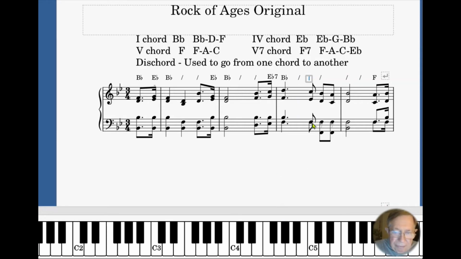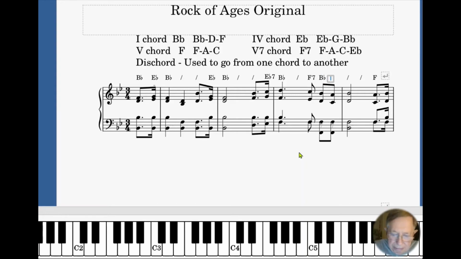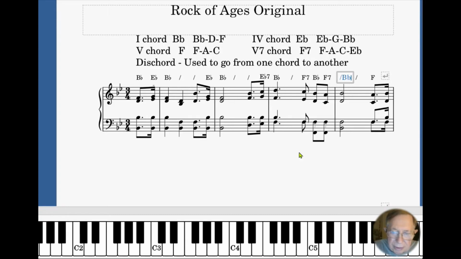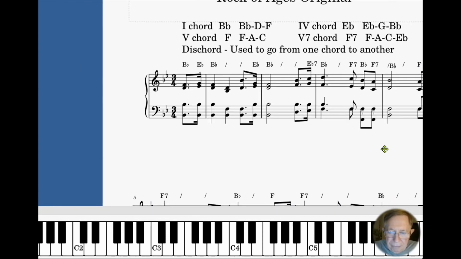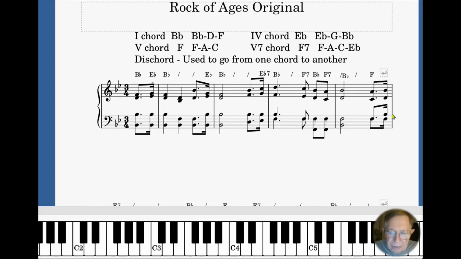Now it's F, and with the F7 you have F, A, C, and E flat. Since you got the E flat there with it, that's going to be an F7. Then it's going back to the B flat, back to an F7, back to a B flat. It's F, A, and C, so that's an F. And then here we have a B flat and a D and an F. That's a B flat chord.